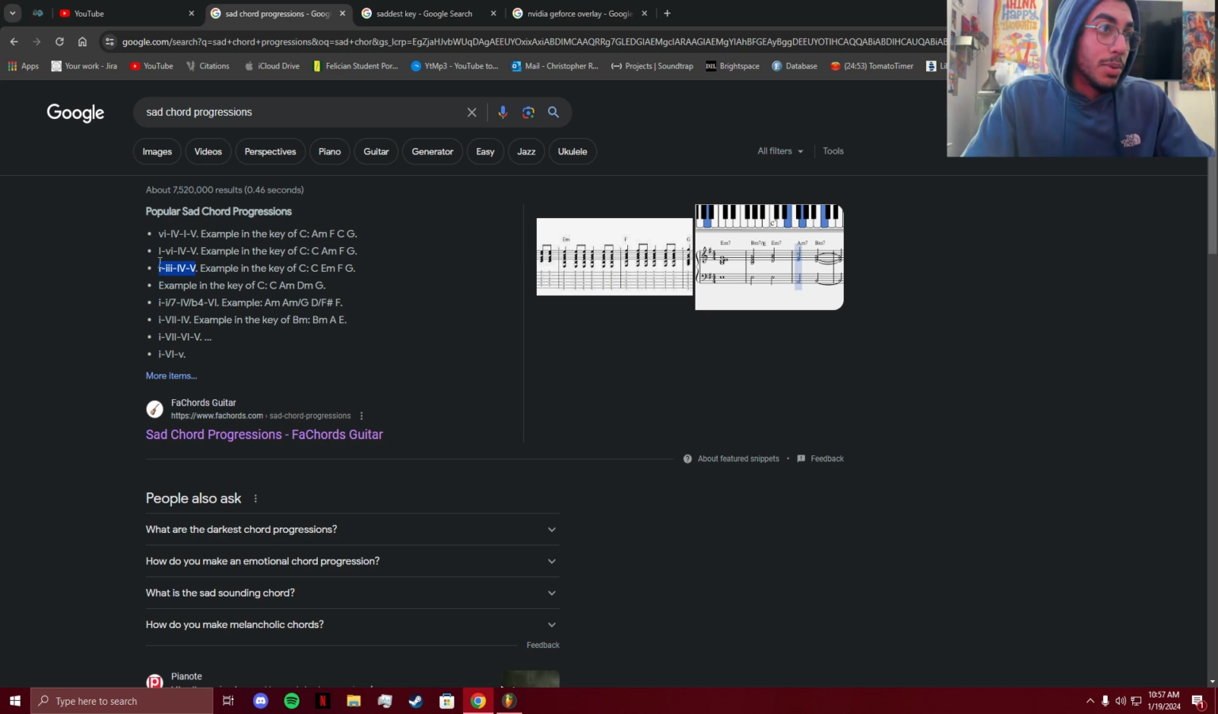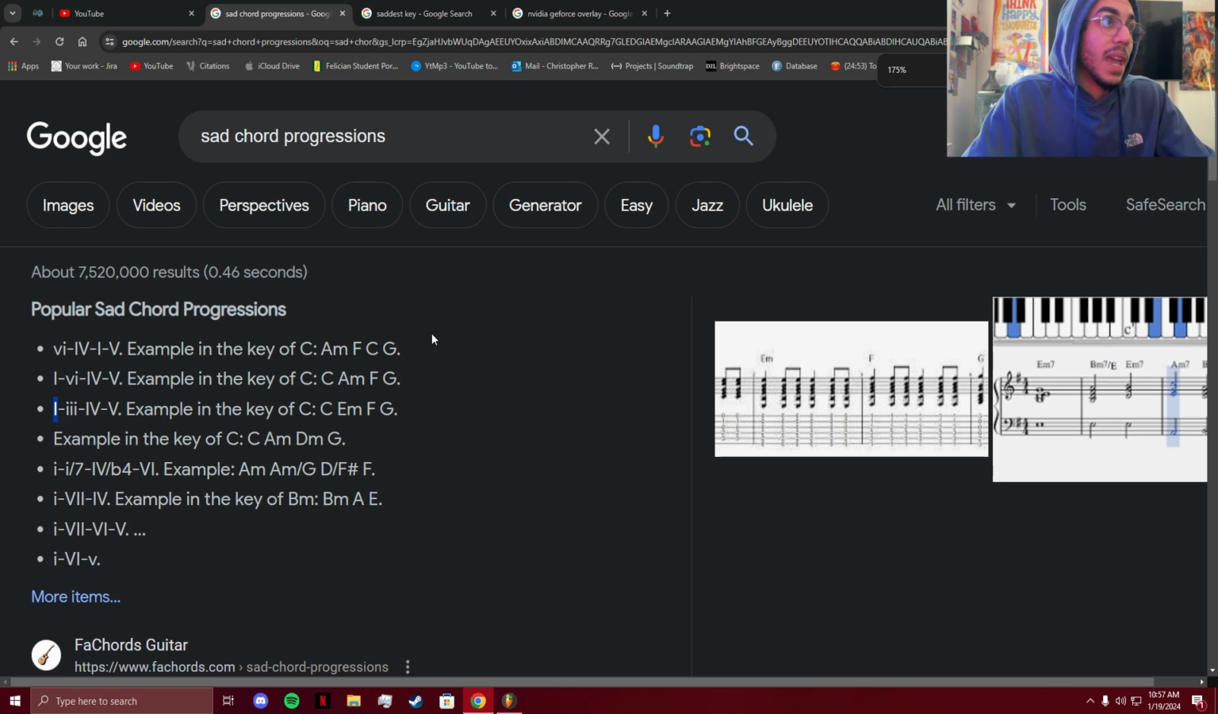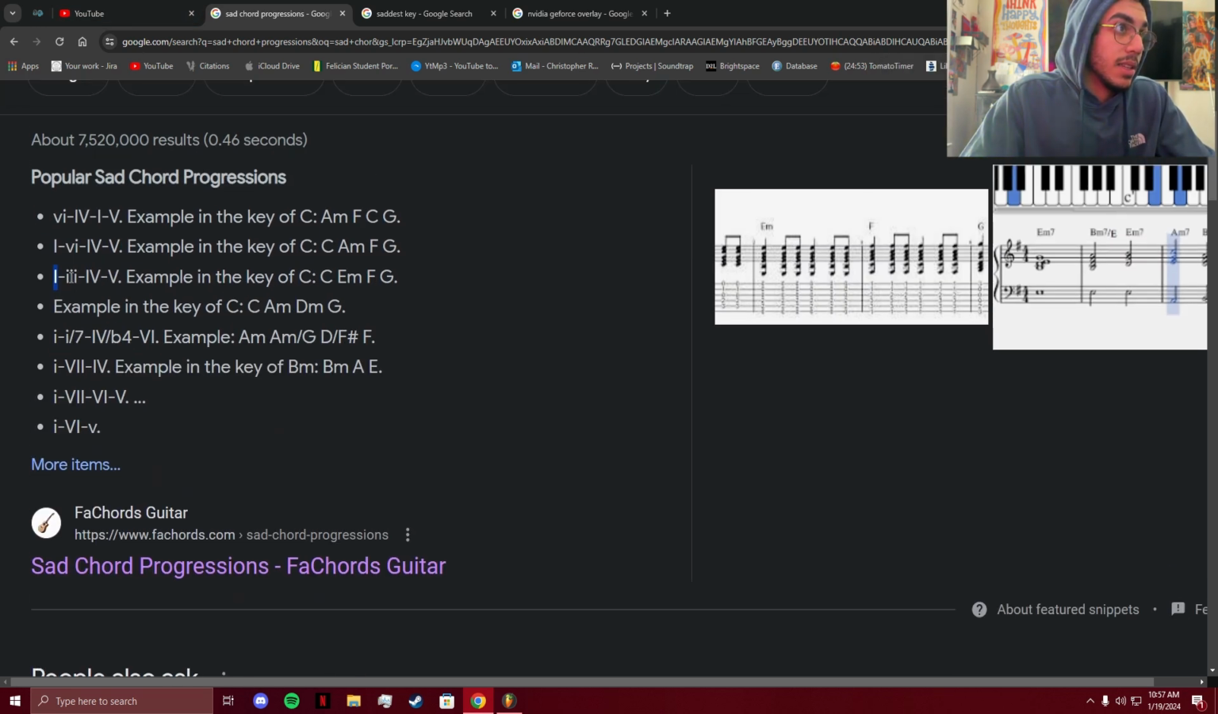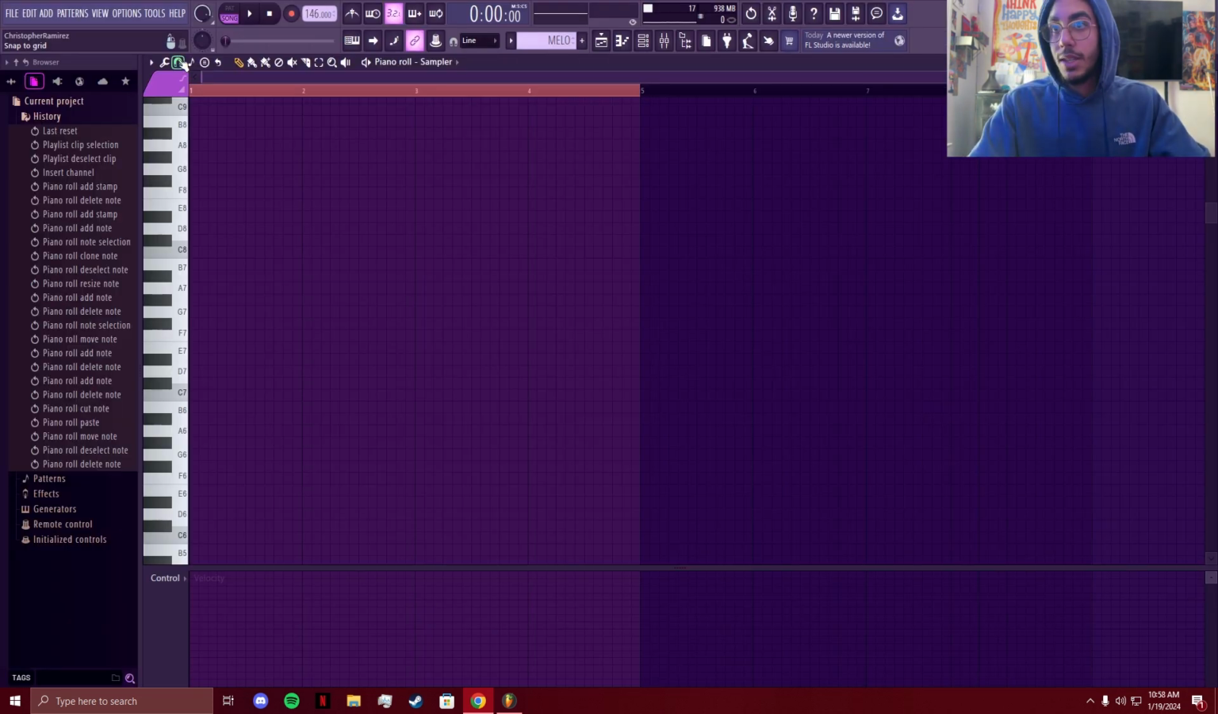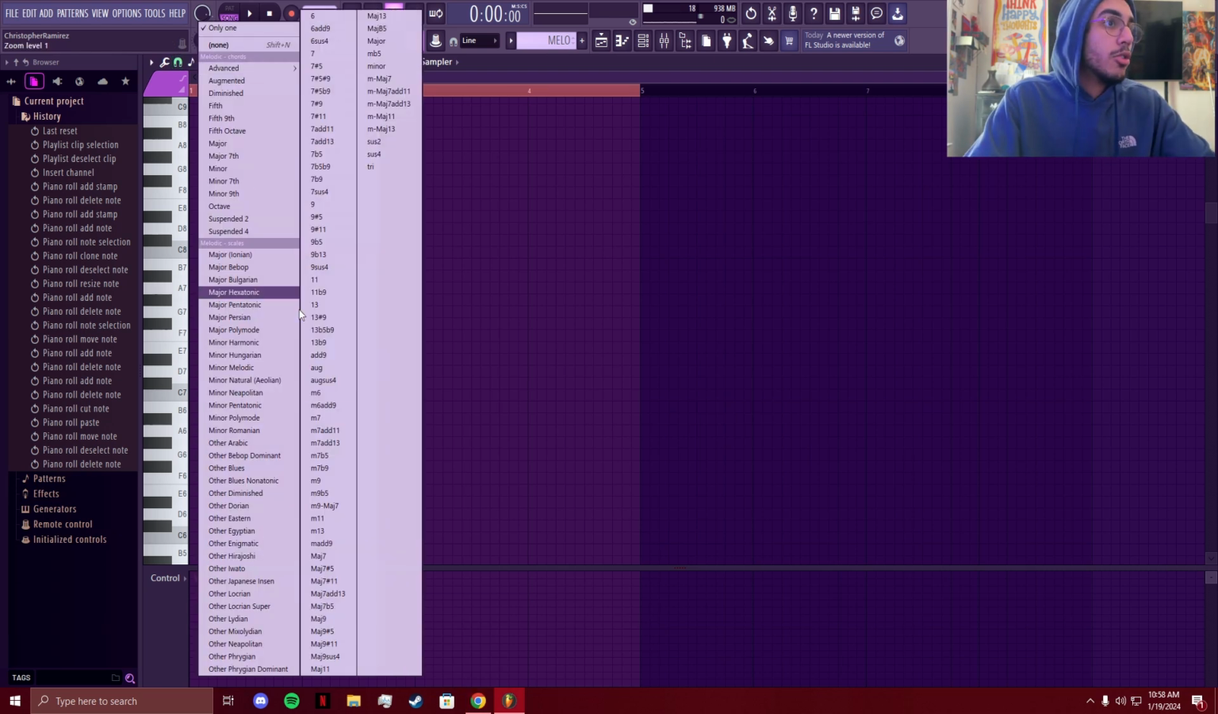So in simple terms, when you see a Roman numeral that is capital, in this sense it is like this, the I doesn't have any dots, then you are looking at a major chord, right? If it is small, like this, lowercase, then you're looking at a minor chord. So this is 1 major, 3 minor, then you got 4 major, and then 5 major. So to begin with the chords and the progressions, you first need to know what key you want to be in. And with this part, you can pick any key.